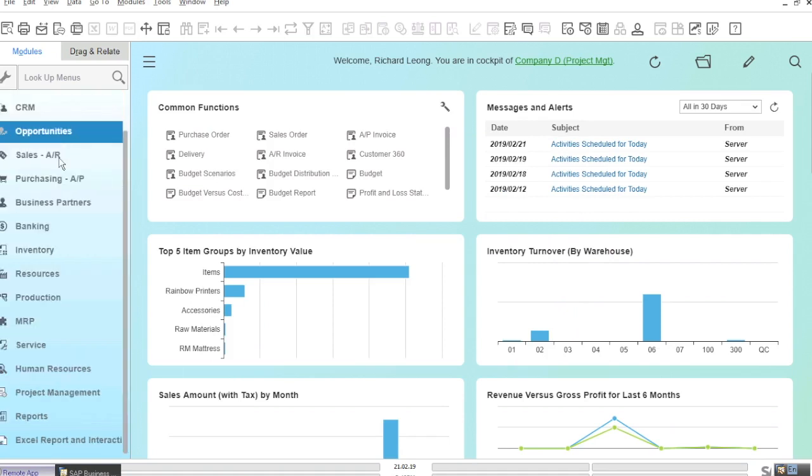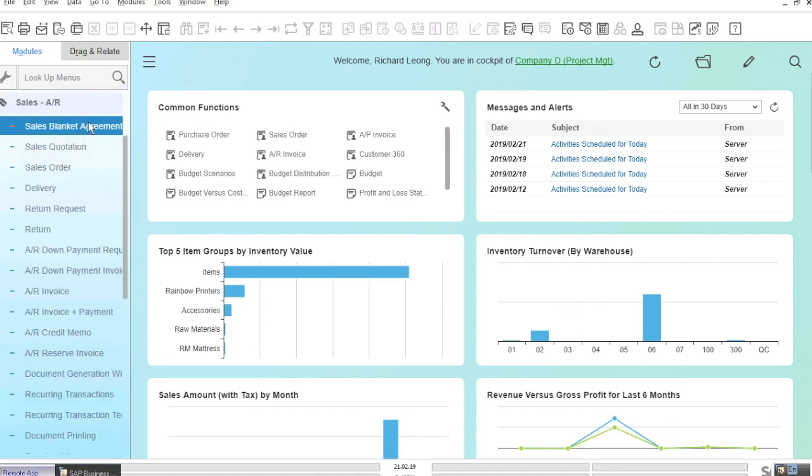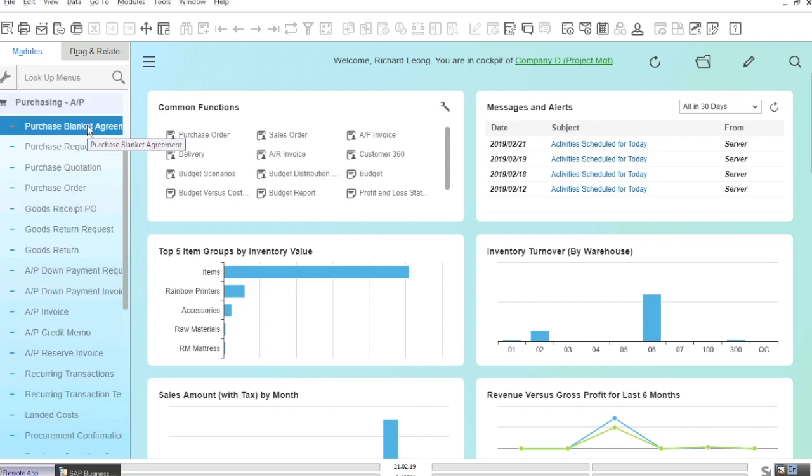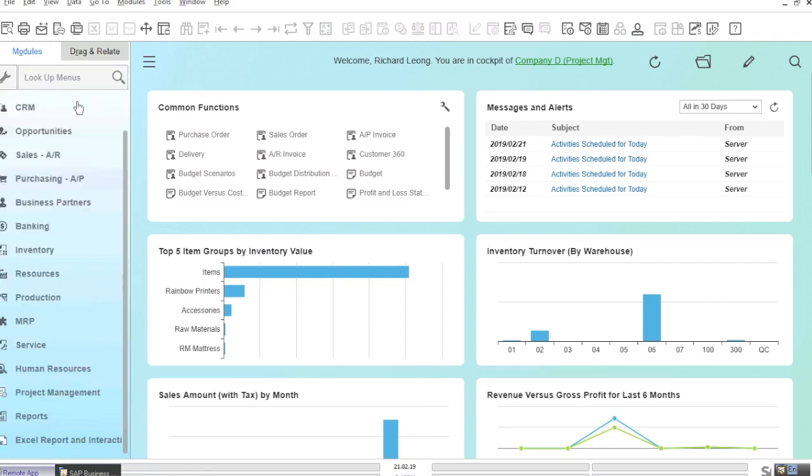Besides that, you also have the sales module, whereby you can actually do sales blanket agreement, sales quotation, sales order, delivery, all the way to AR invoice. Next, for purchasing module, there's also purchasing blanket agreement, purchase request, purchase quotation, order, all the way to AP invoice. There's also landed costs.